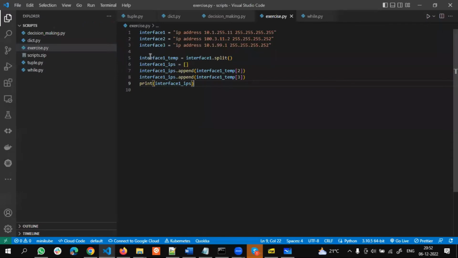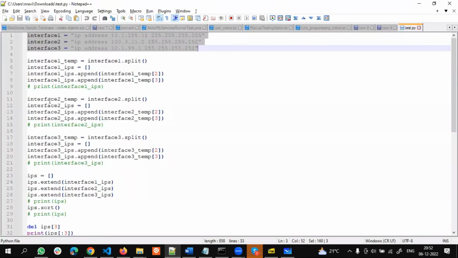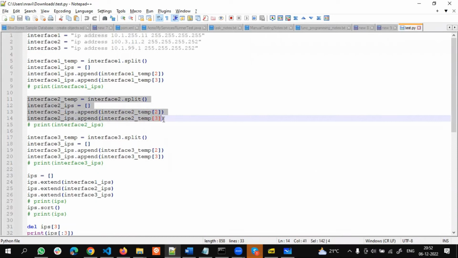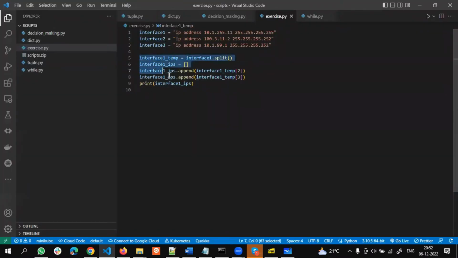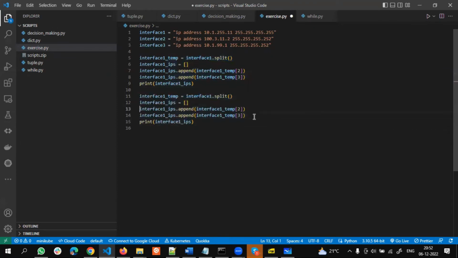Now the same thing I need to repeat for interface 2 and interface 3. One way, as I have done here, is to repeat the same code by just replacing interface 1 with interface 2. I've copied this and placed this. Wherever interface 1 is there, I simply replace it with interface 2, the second string, this one.